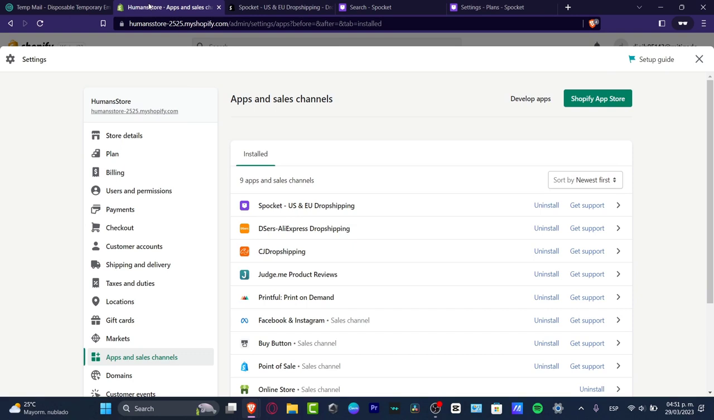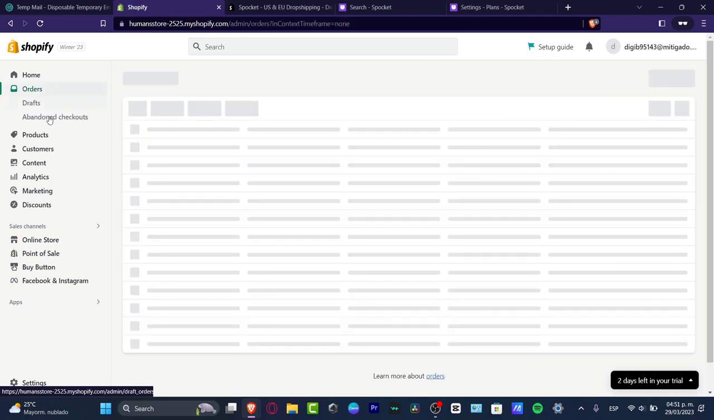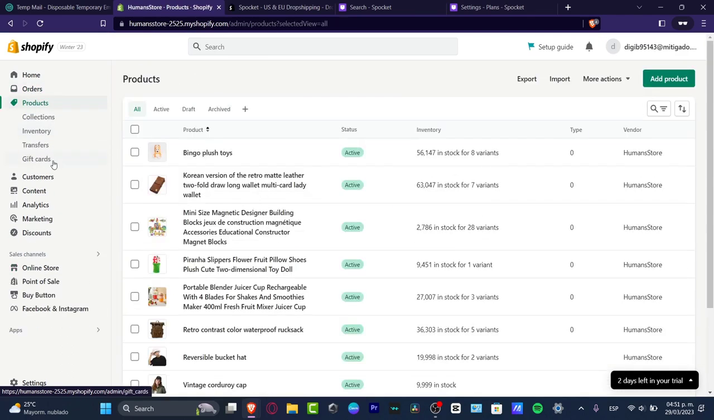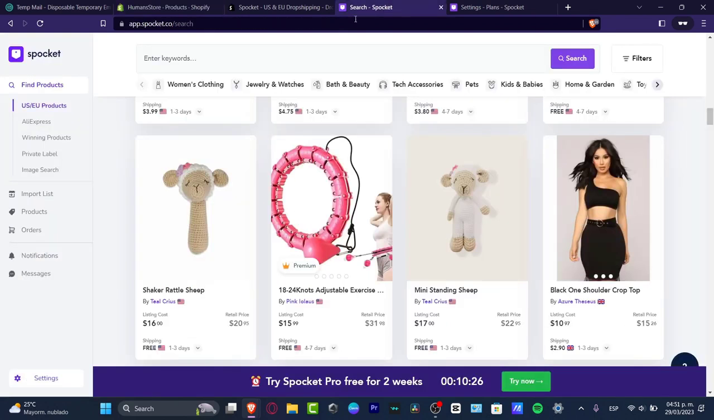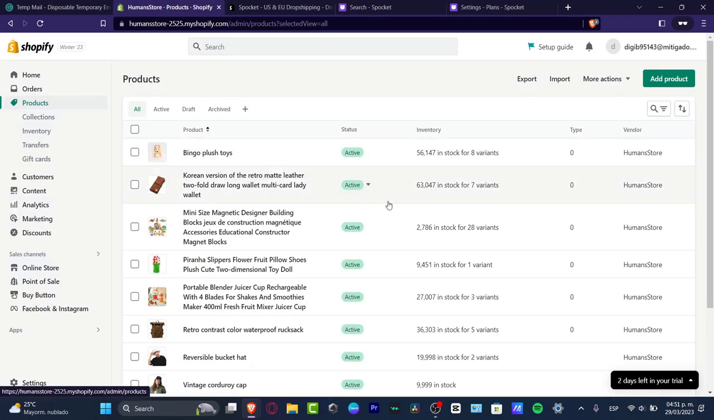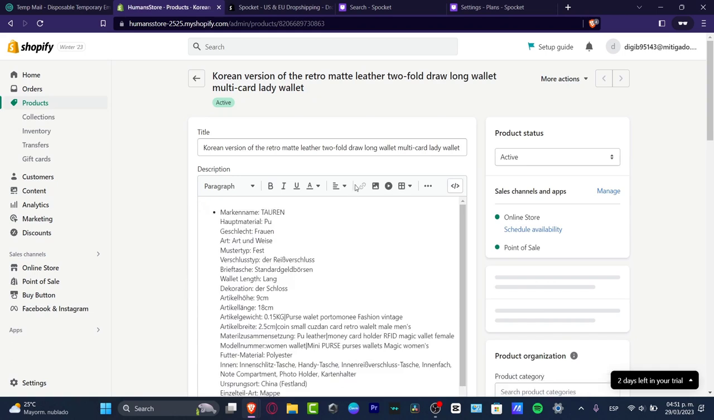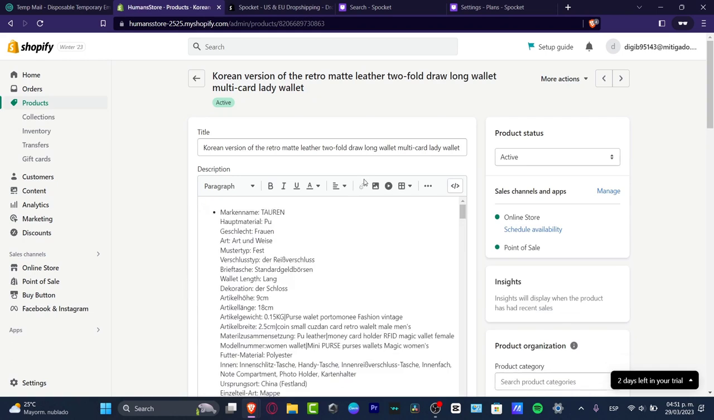Now, if I go back into my Shopify store, I'm going to click into the X mark. I'm going to go into my orders. Actually, I'm going to head into my products first. And here I want to make sure that the products I have just imported from Spocket are now imported into my actual Shopify store. So I'm going to choose this option. This is something that I have just created here. The Spocket section has done a great job.